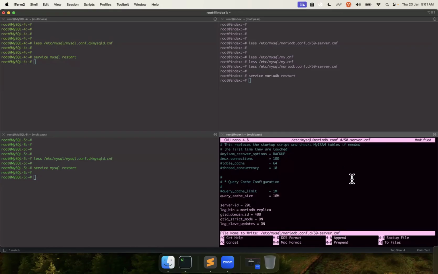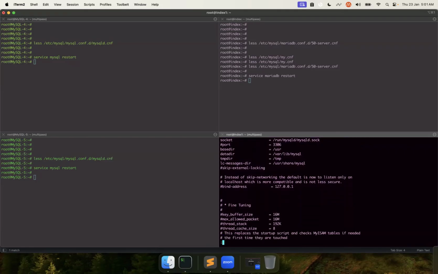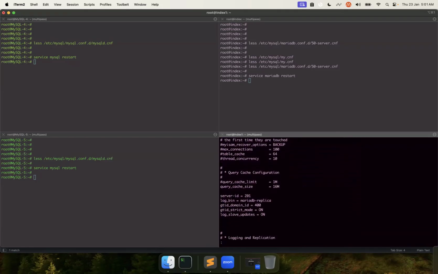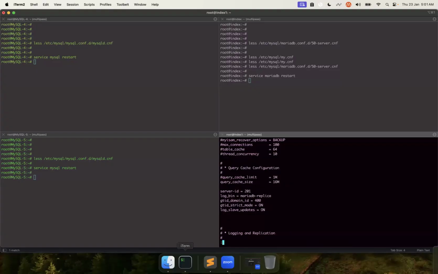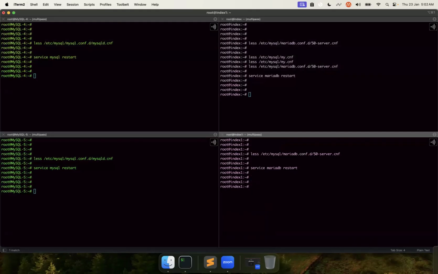Fine. So we made this different. Now let me restart the MariaDB service. So now we have enabled the parameters and restarted all four MySQL and MariaDB services.